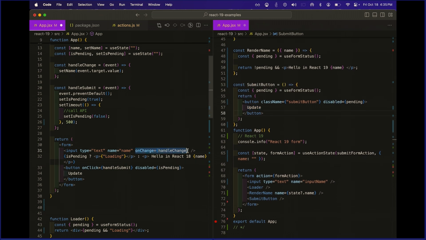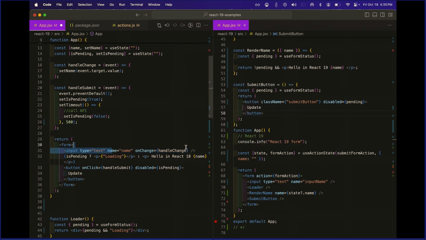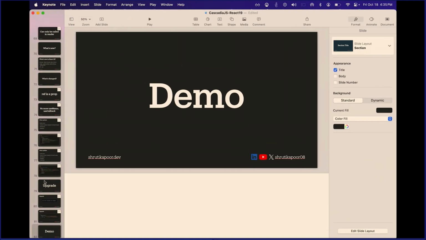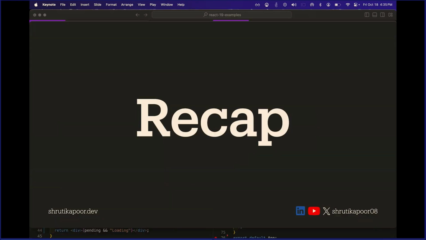Initially, in order to capture the value from an input field, we would use set states. But in React 19, we can actually get it back from the use action state and use form status. And we'll have all the state that we need. So that's the difference between React 18 and React 19.